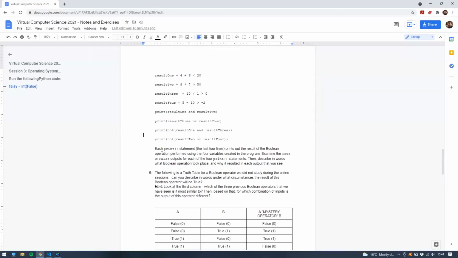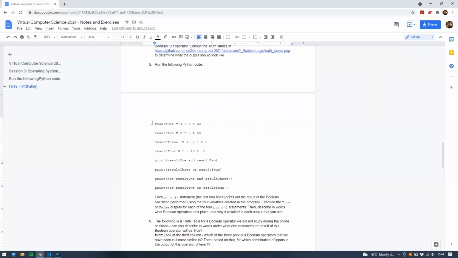So each print statement, the last 4 lines, these 4 lines here, prints out the result of the Boolean operation performed using the 4 variables created in the program. Examine the true or false outputs for each of the 4 print statements. Then describe in words what Boolean operation took place and why it resulted in each output that you see. Okay, so with our knowledge of Boolean logic, we should be able to tackle this one.